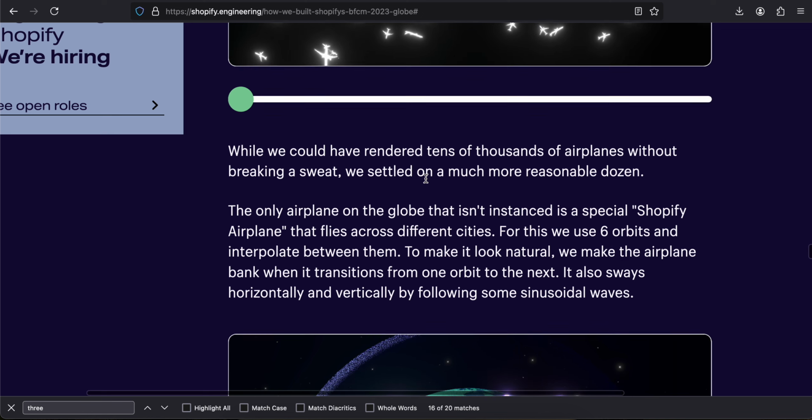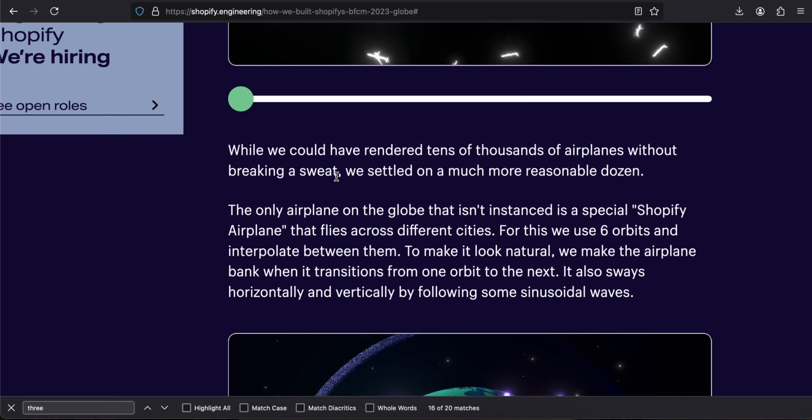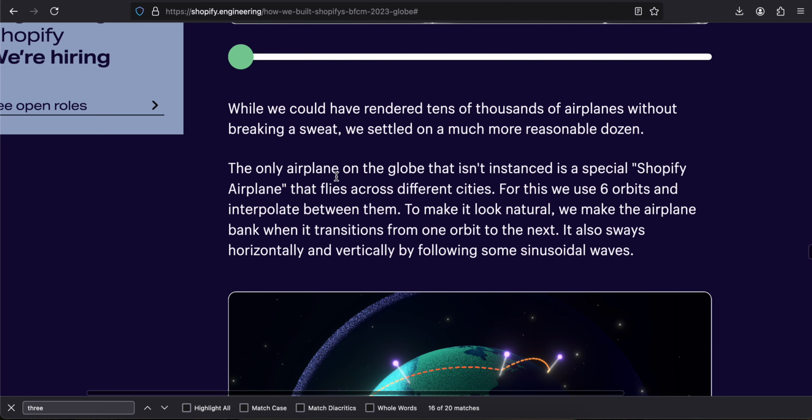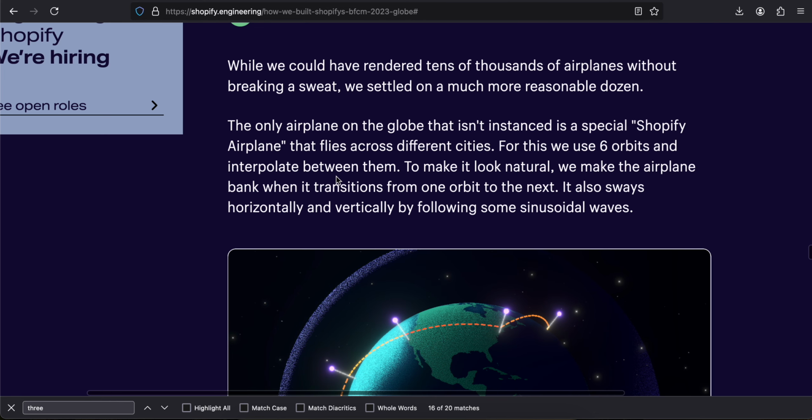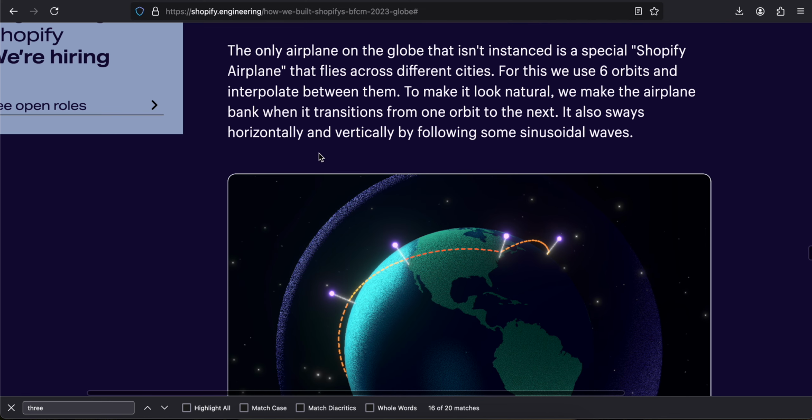While we could have rendered tens of thousands of airplanes without breaking a sweat, we settled on a much more reasonable dozen. The only airplane on the globe that isn't instanced is a special Shopify airplane that flies across different cities. For this, we use 6 orbits and interpolate between them. To make it look natural, we make the airplane bank when it transitions from one orbit to the next.